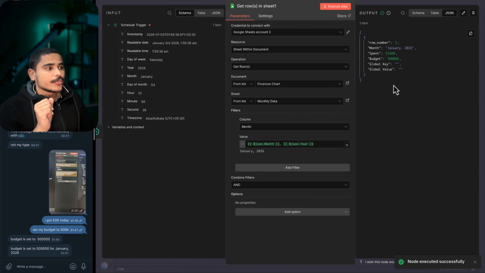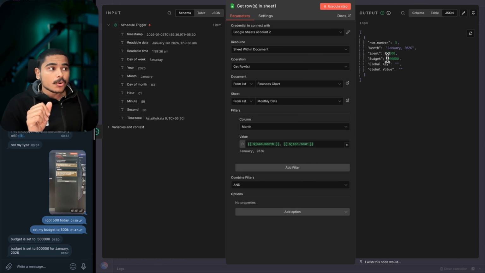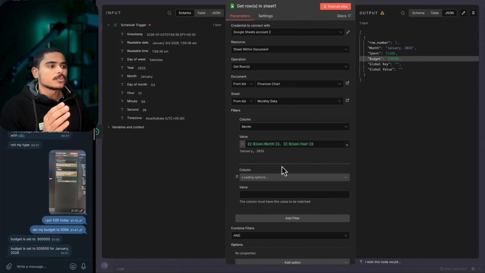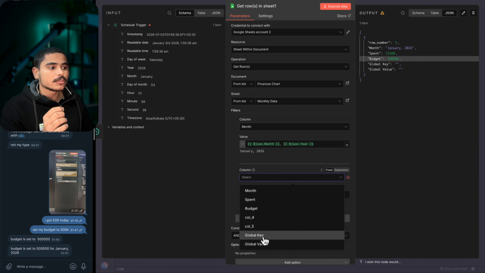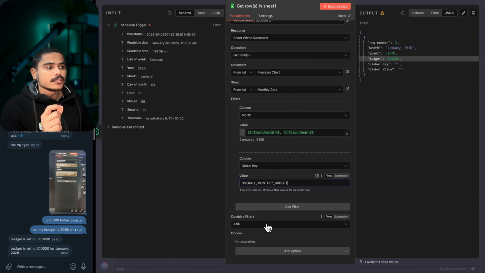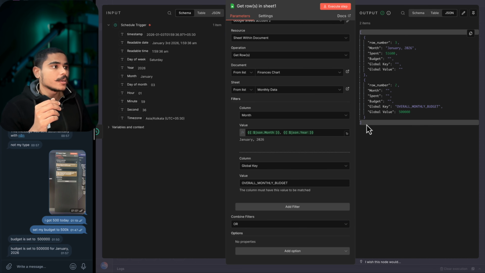But if you notice, the budget is not going to be set for each month. For example, if I don't set the budget for January here, in this case, I want to use the default overall monthly budget. To do that, we want to make sure to add a filter on the global key, where global key is equals to overall monthly budget. And this is not an AND filter. This is going to be the OR filter, so that I get the rows where either of these two conditions are specified. Execute this step and you got these.